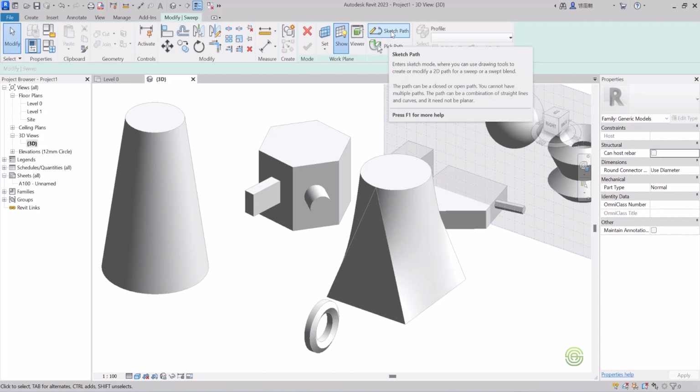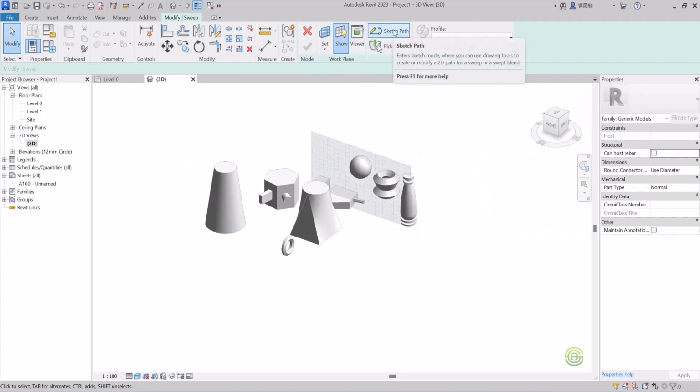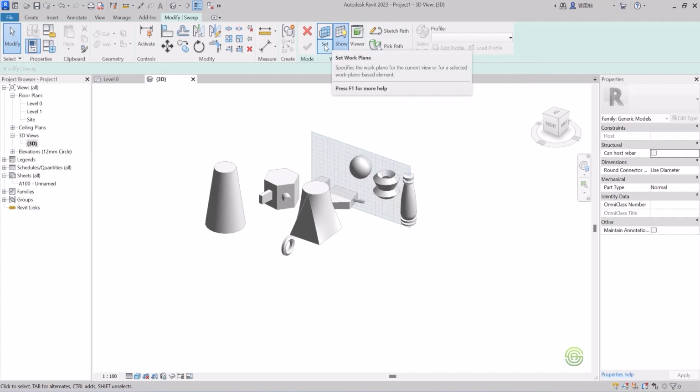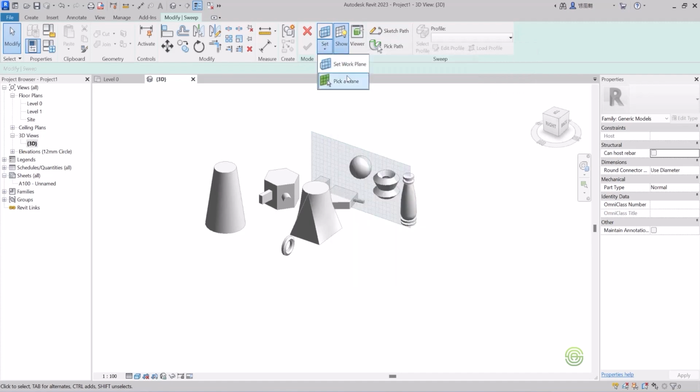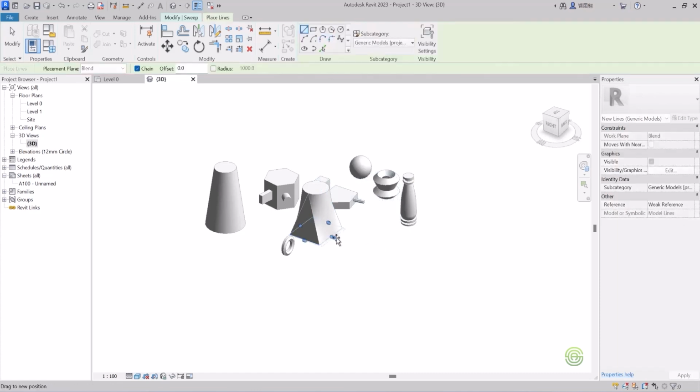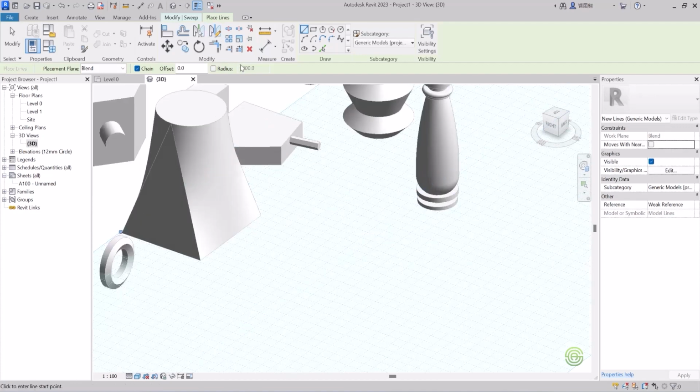Sketch a path is like you have to draw a new path with the help of a sketch. So just select sketch a path, and first we'll change the work plane. So just click on set a work plane and click on pick a plane. Make it a horizontal work plane like this, and extend the work plane randomly like this. Now we'll see what the sweep tool is.